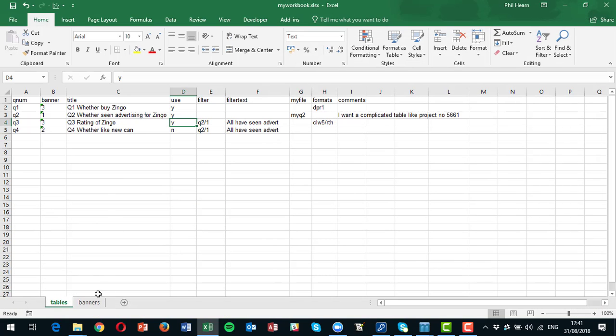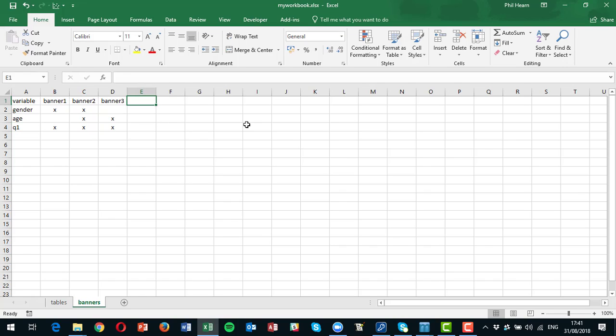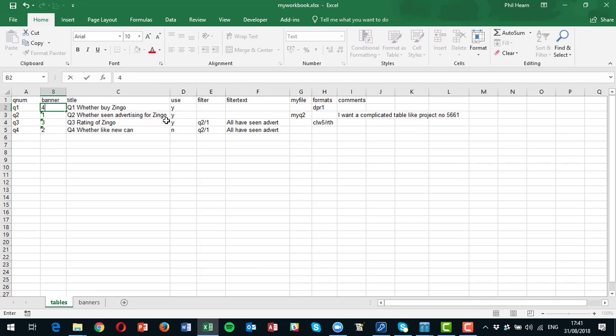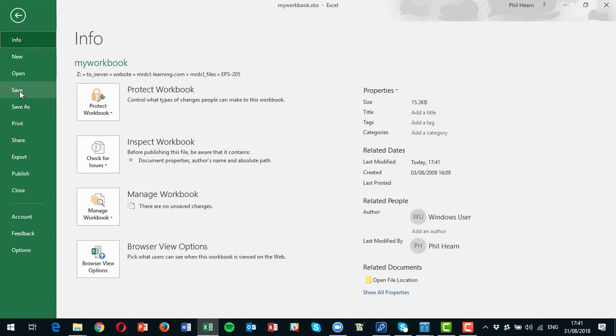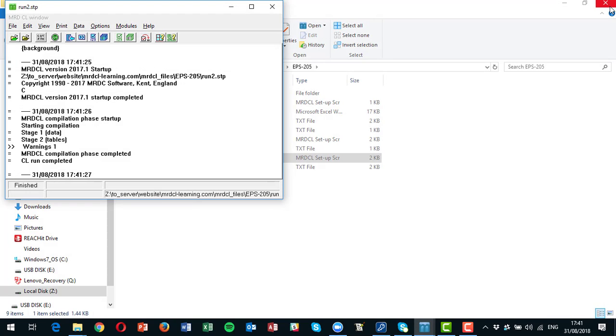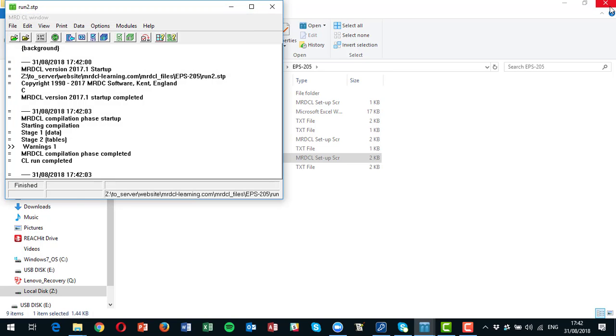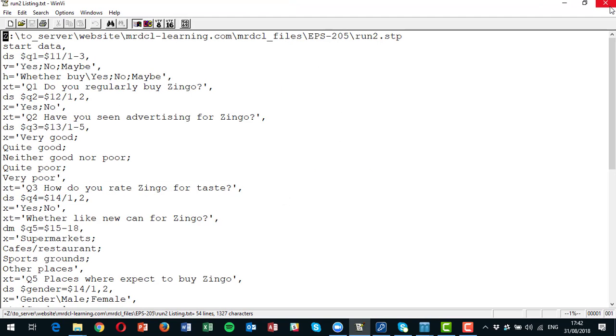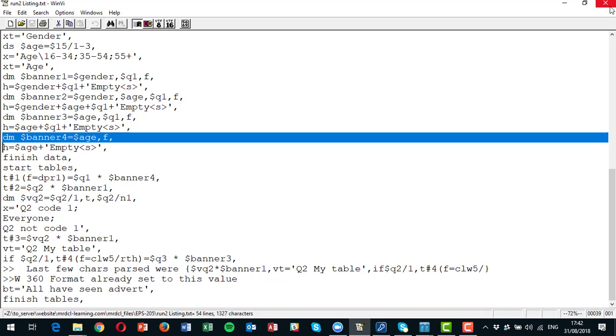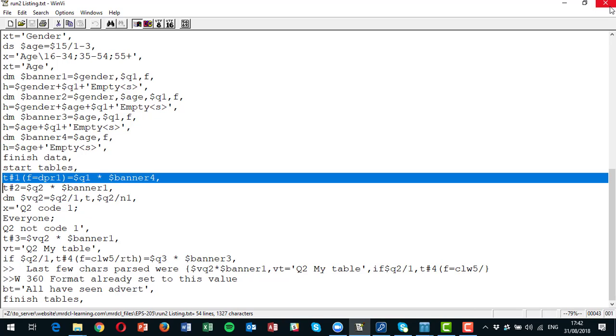And we should be able to test that with banners as well. We could put in banner 4 now, and banner 4 could perhaps just be age on its own. Let's save that. Go to my tables, and now on this table, for example, I could use banner 4, save it, close it, probably for the last time. We've now got 4 banners, and sure enough, everything's worked fine. We've now got banner 4, which just picks up age, and banner 4 is used on table 1.